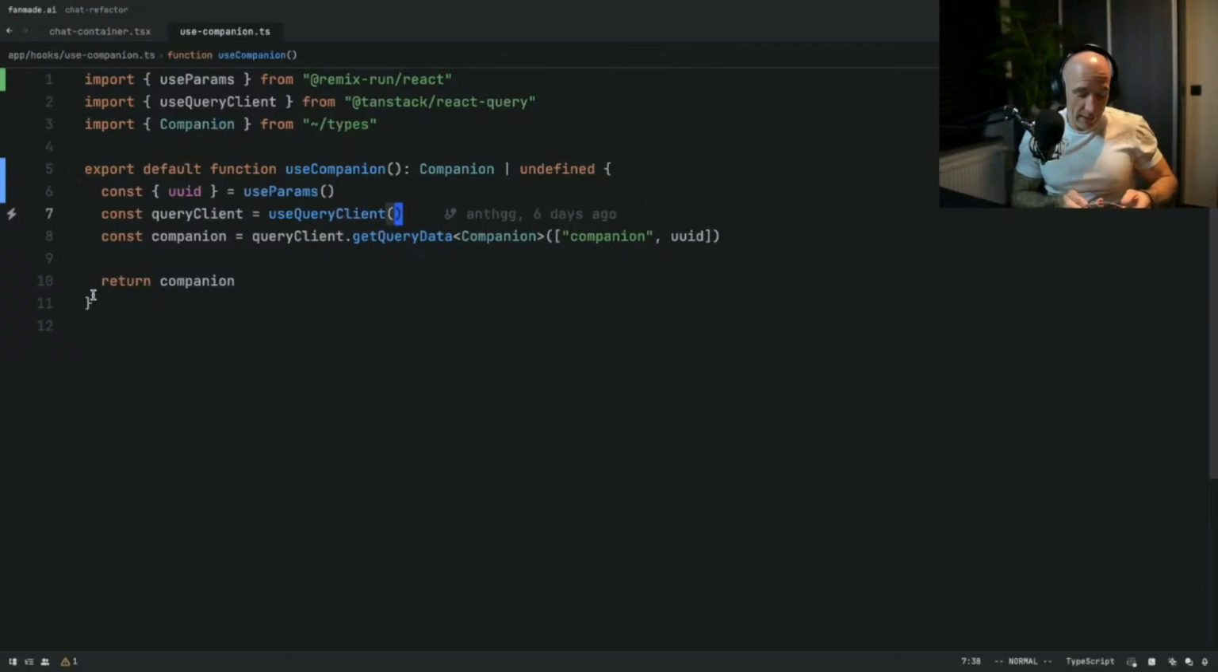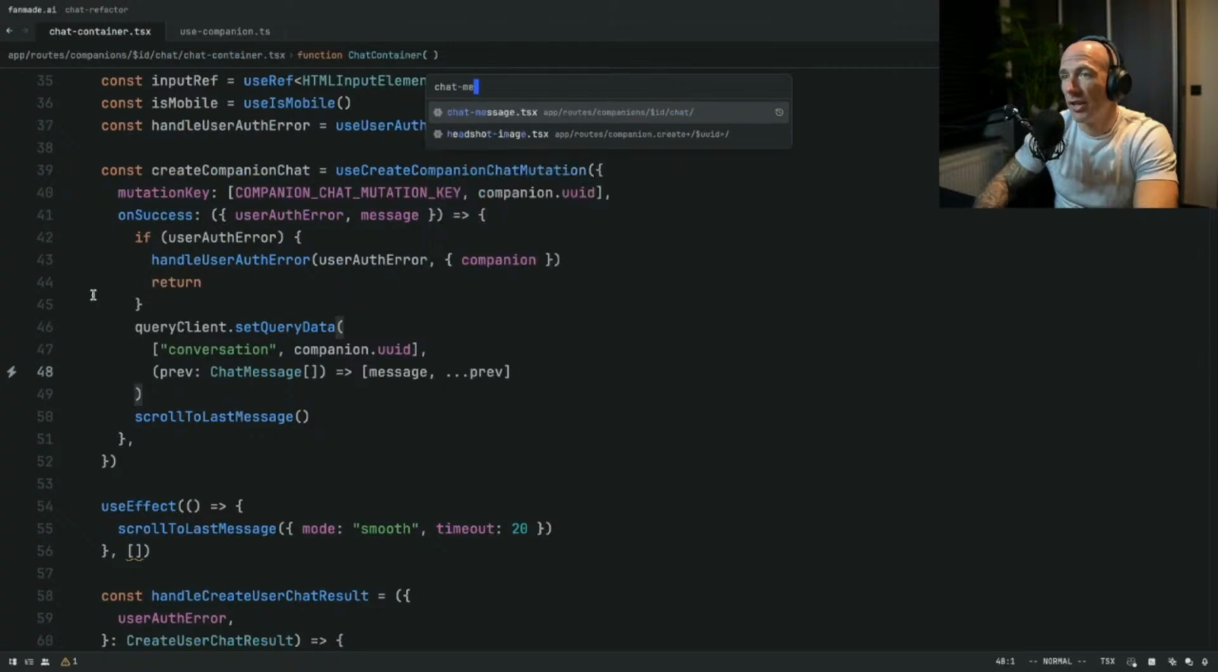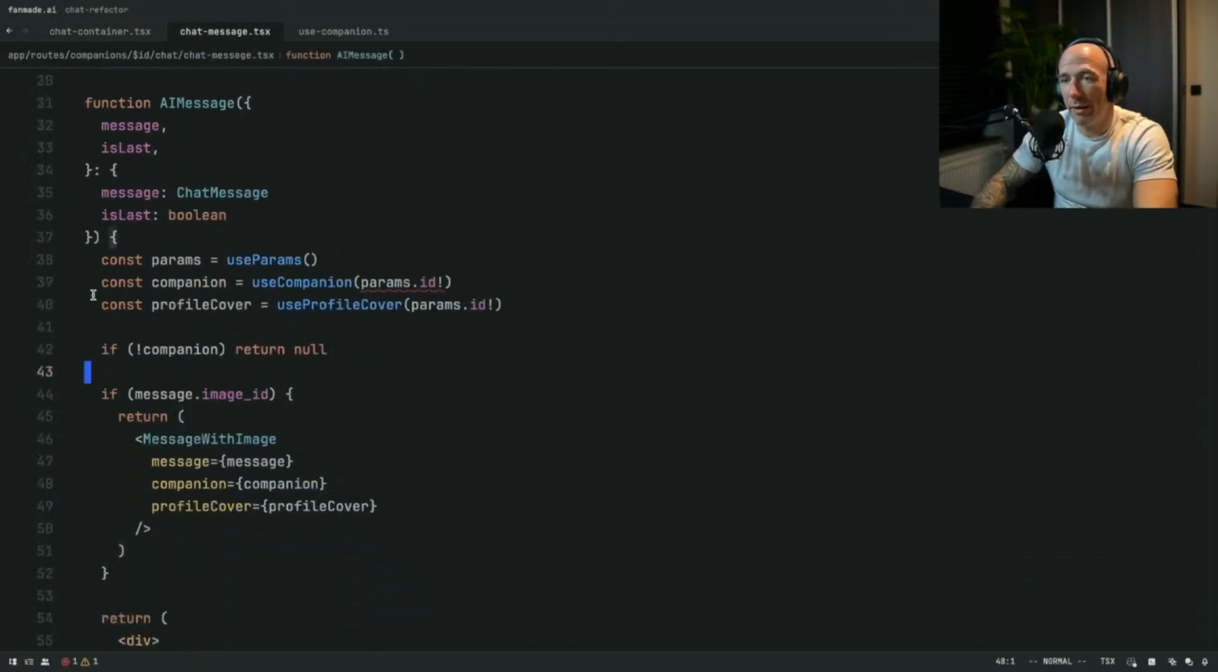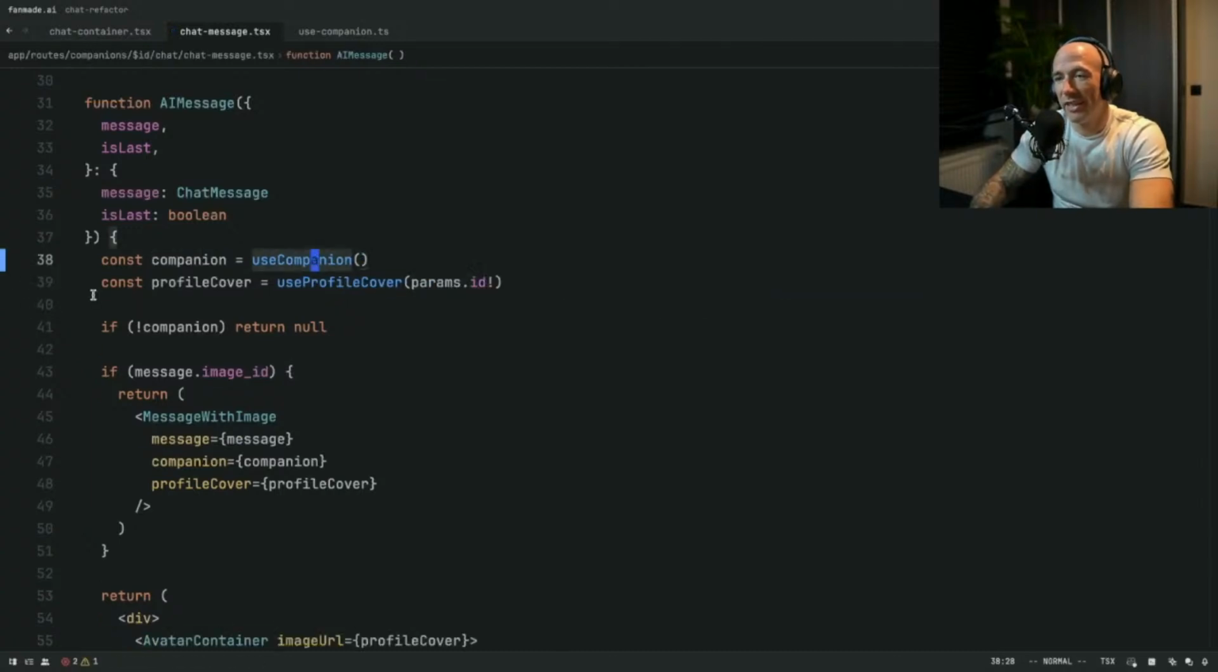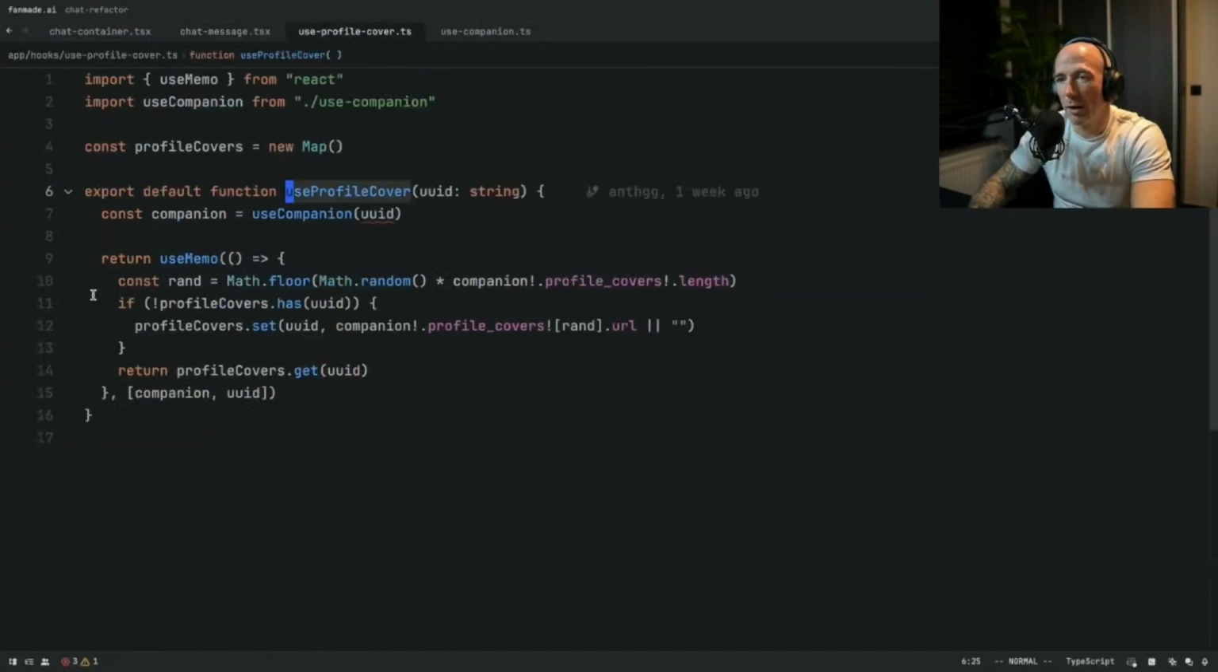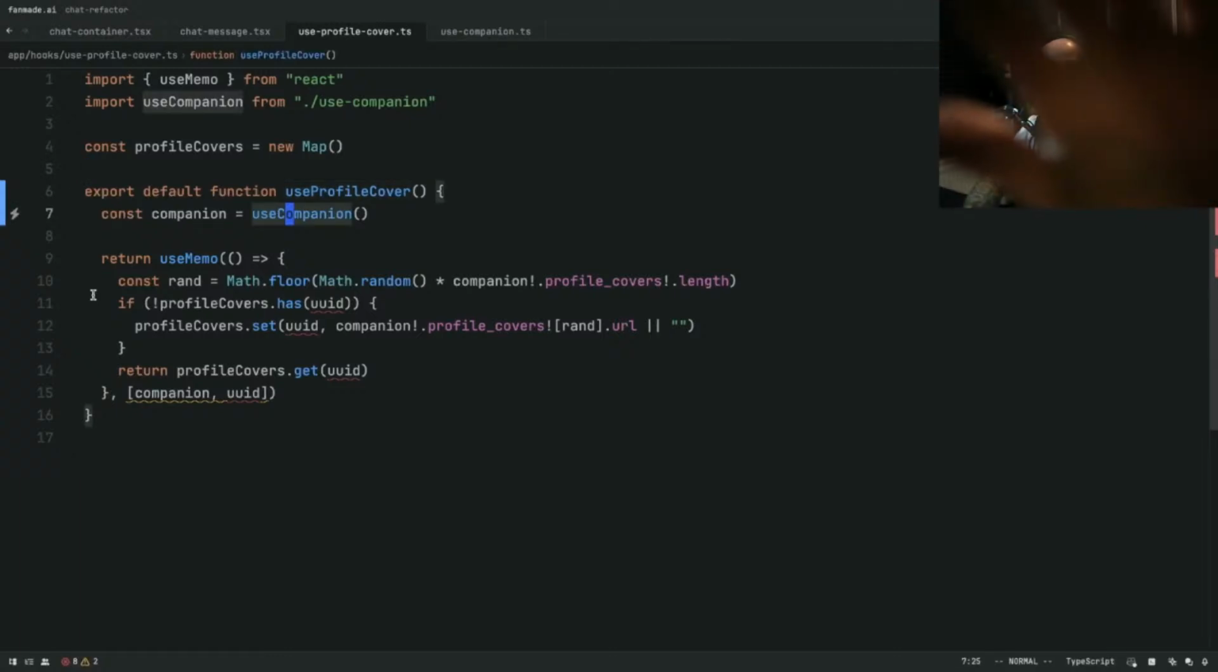Breaking the rules. I think this is perfectly valid because that's what I'm using, right? That's what I'm using as chat message. Look at that. Chat message. That's what I'm doing here. Getting the params, you see? Getting the params, and then putting the params in use companion. So now I do this. Delete that. Use profile cover. The same problem. Use companion. Look at that. Making everything simpler. Look at this. What is this? Oh yeah, this is so nasty, man. Don't watch this code.